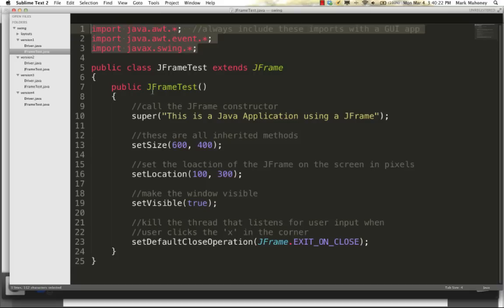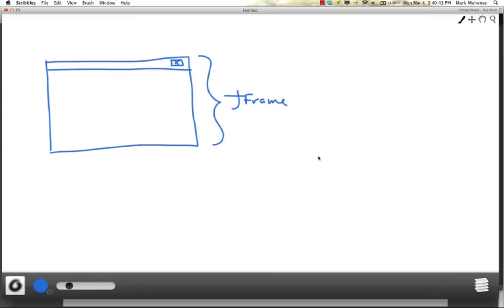Okay, now this class extends JFrame. It has a constructor, and the first thing we do inside the constructor is we use super to call the base class constructor. So here this is really calling the JFrame constructor. This takes a string that sets the title. Okay, so every window has this thing called a title, and if we want to set the title, we would specify something in that call to the base class constructor.